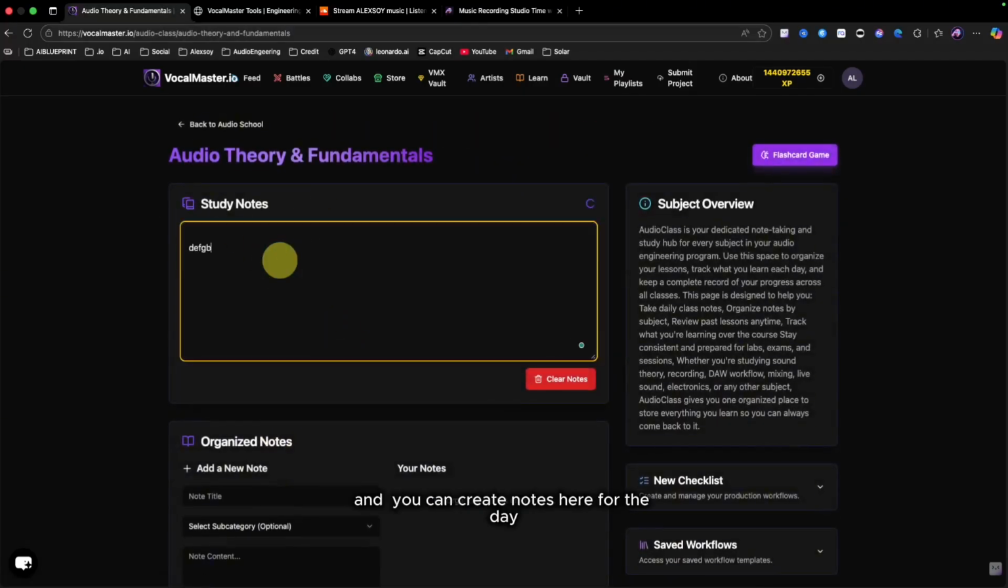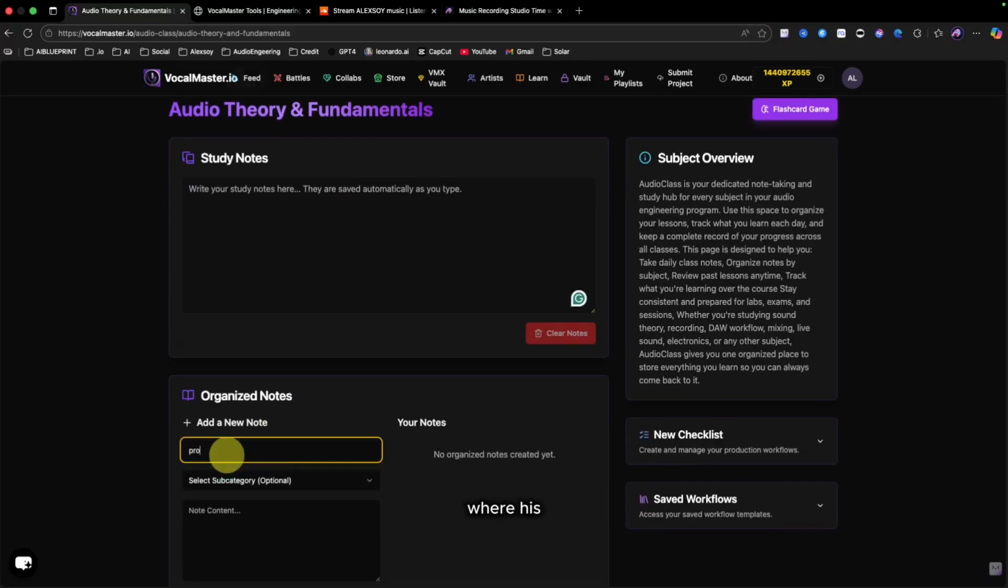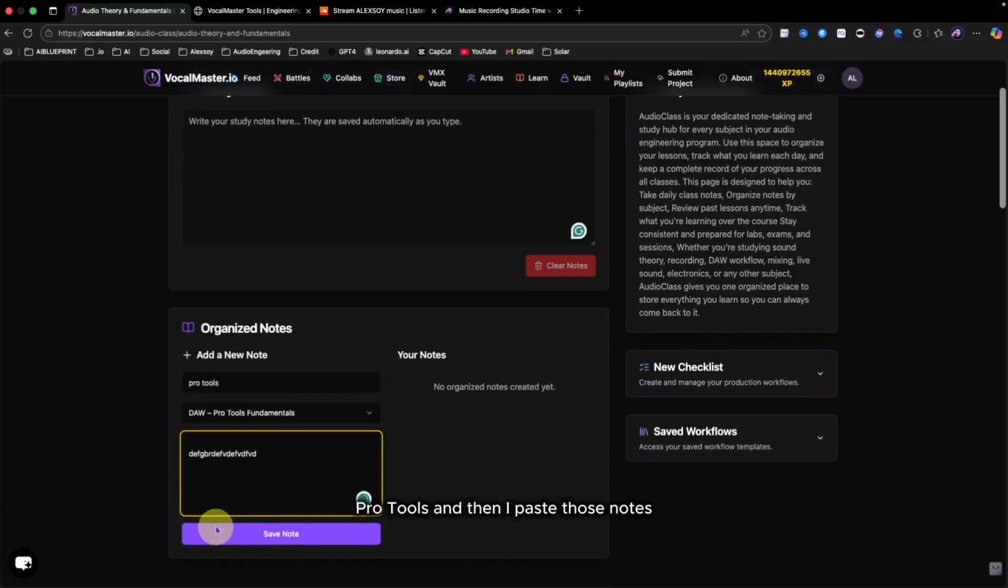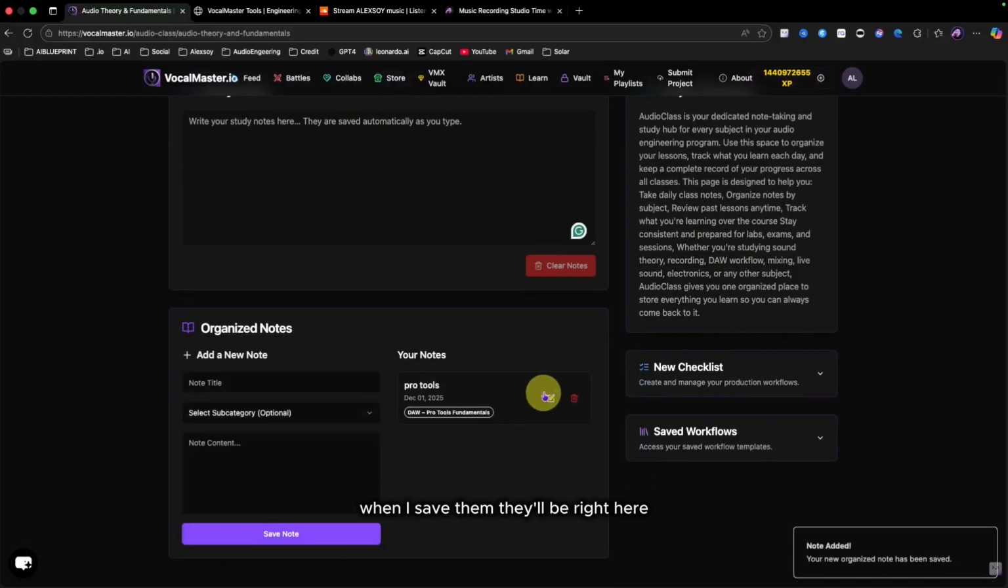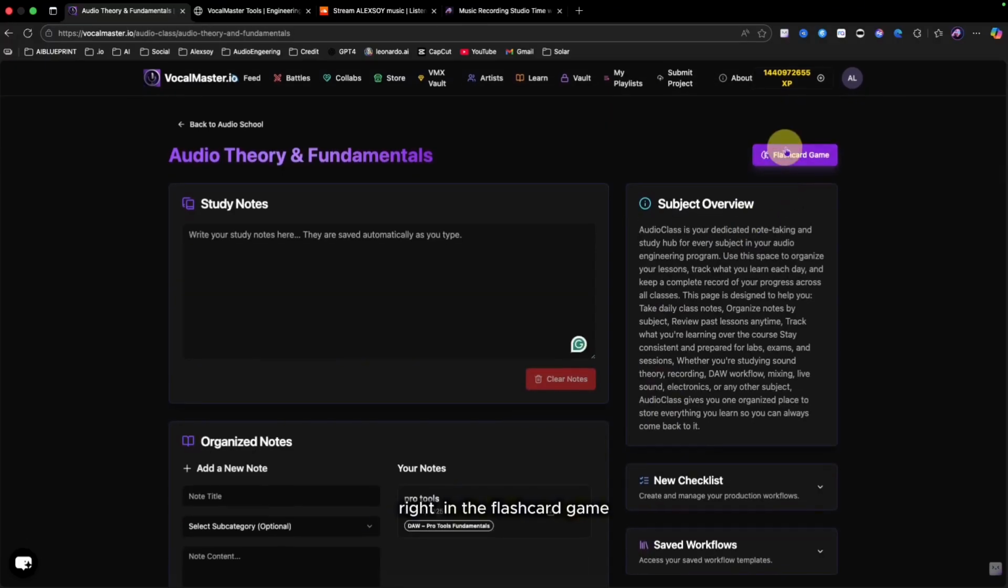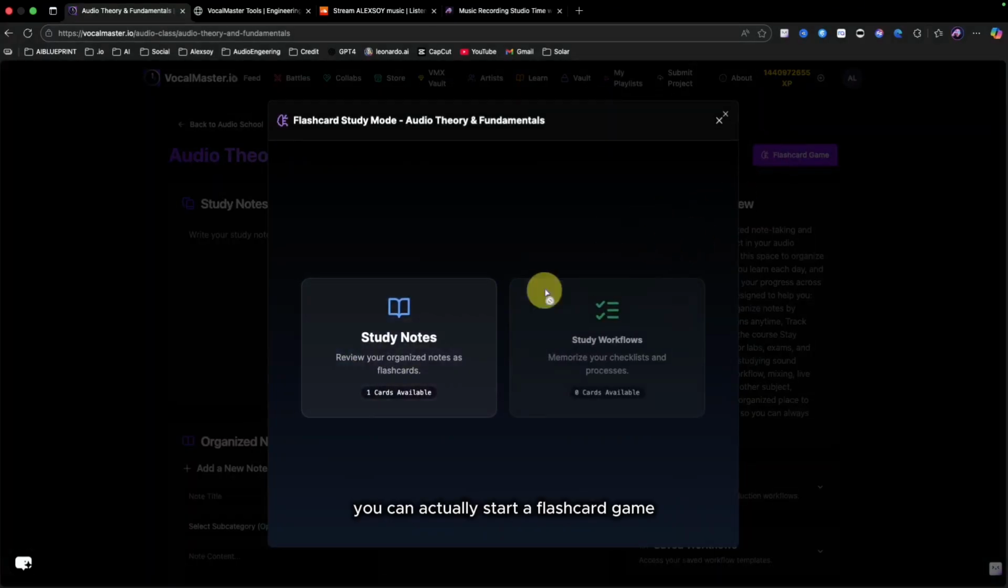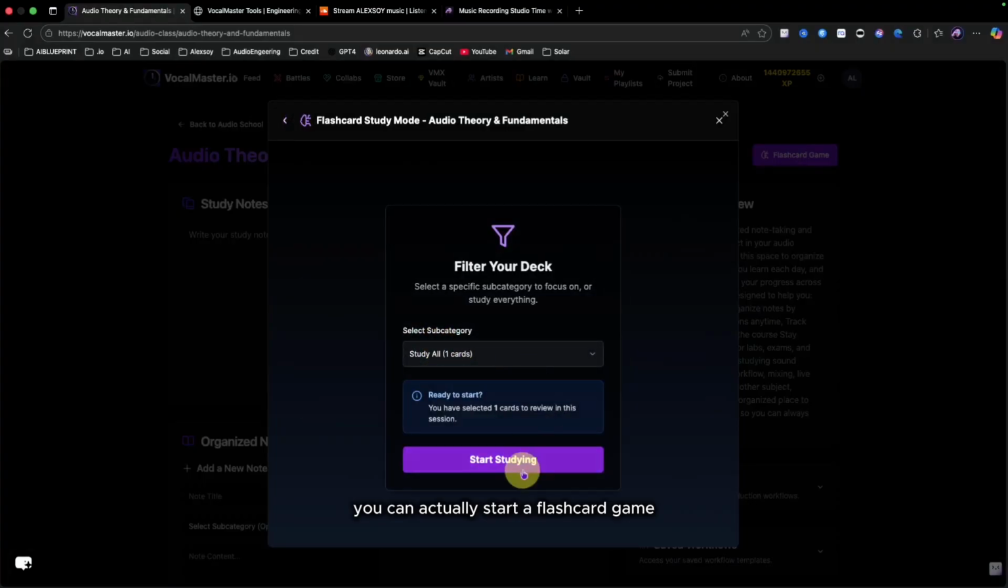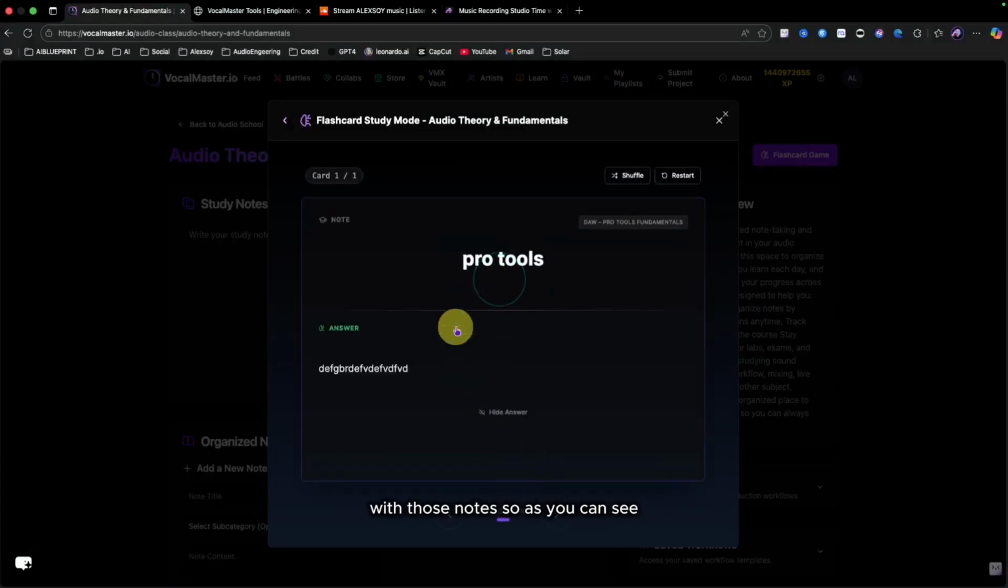And you can create notes here for the day, and I'm going to be transferring those notes over. You do a subcategory, Pro Tools, and then I paste those notes. When I save them, they'll be right here in my notes. Right here in the flashcard game, you can actually start a flashcard game with those notes. As you can see, the note is right there, Pro Tools note.